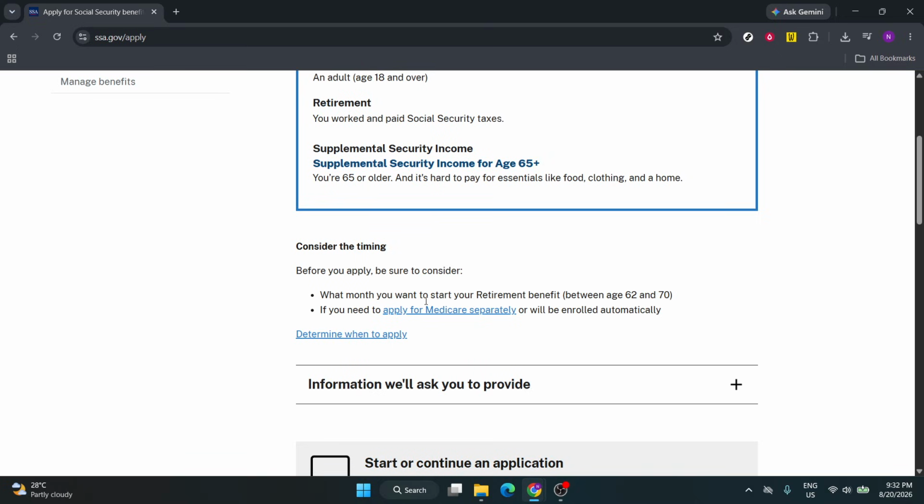Next, you'll have the option to answer a few questions or skip that part if you prefer. If you want extra guidance, answering the questions can help point you in the right direction. If you already know what you need, you can simply skip ahead. After that, choose Start or Continue an application. This is where the actual online filing process begins.